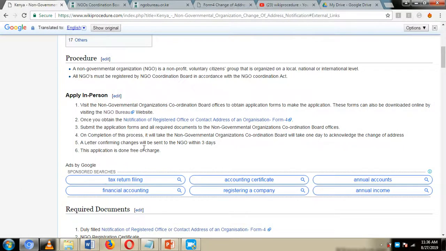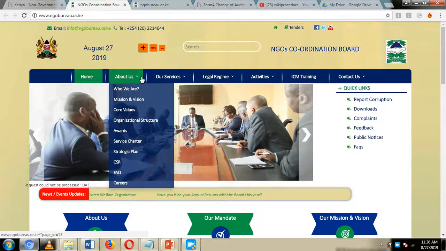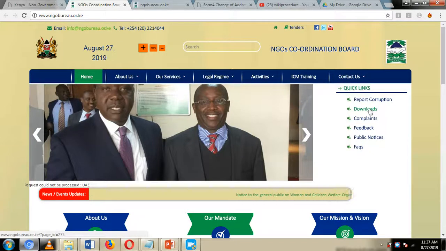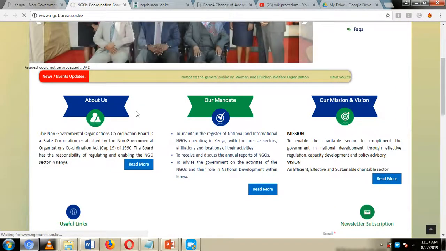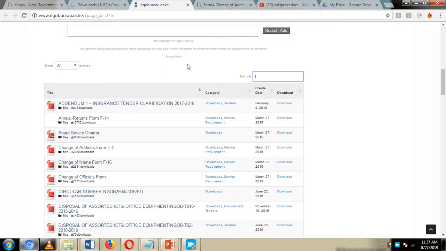First, as you've mentioned before, you can download this form or obtain it from their offices, or download it from our wiki procedure website page. You can go to the website, just go to www.ngobureau.or.ke, and once you're here, come to the quick links and click on downloads. By clicking on downloads, you'll be directed to the download page, where you can download the forms which you want, and it's quite simple.